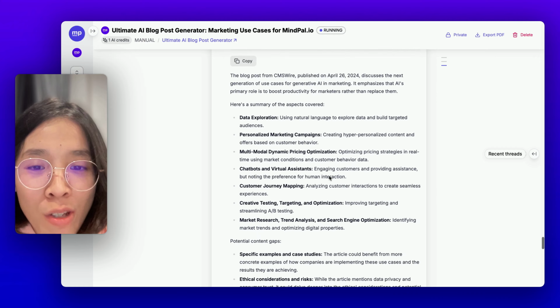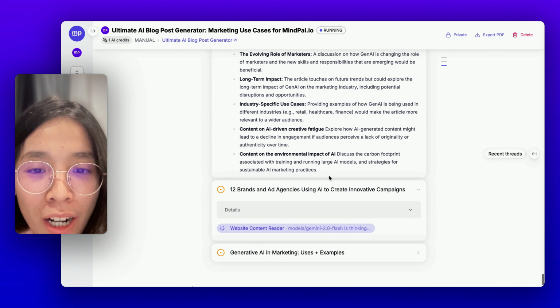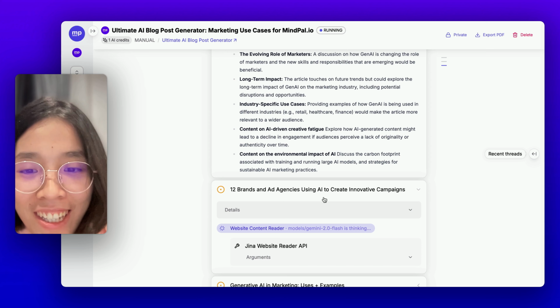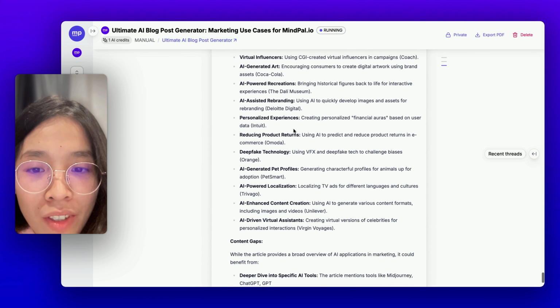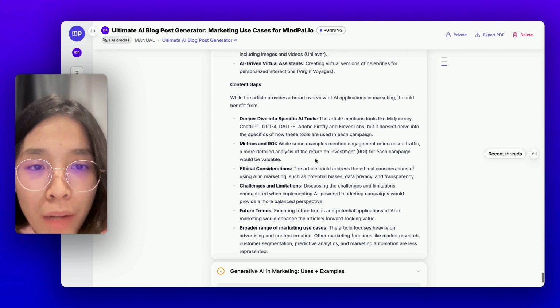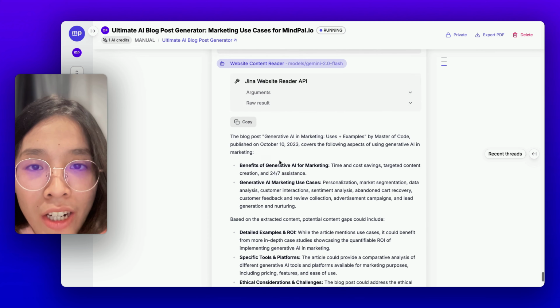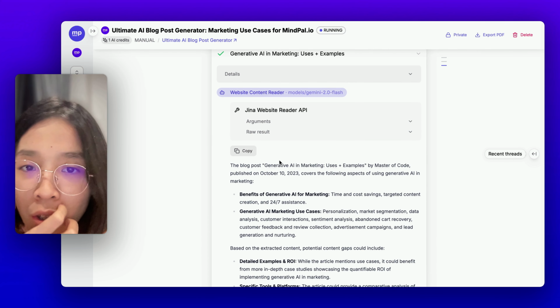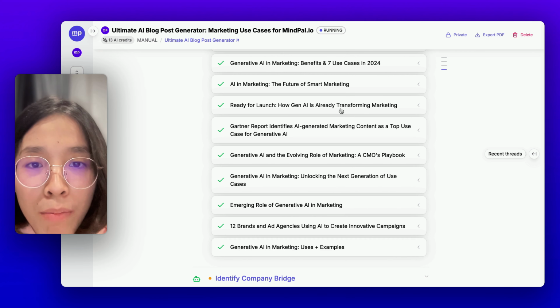Sometimes it's too fast that even though my job is just to read this out loud, I could barely keep up. So, okay, it's already finished the eighth blog post. This is the ninth one. And I think it's moving to the last blog post that we're having here. And it's done too.